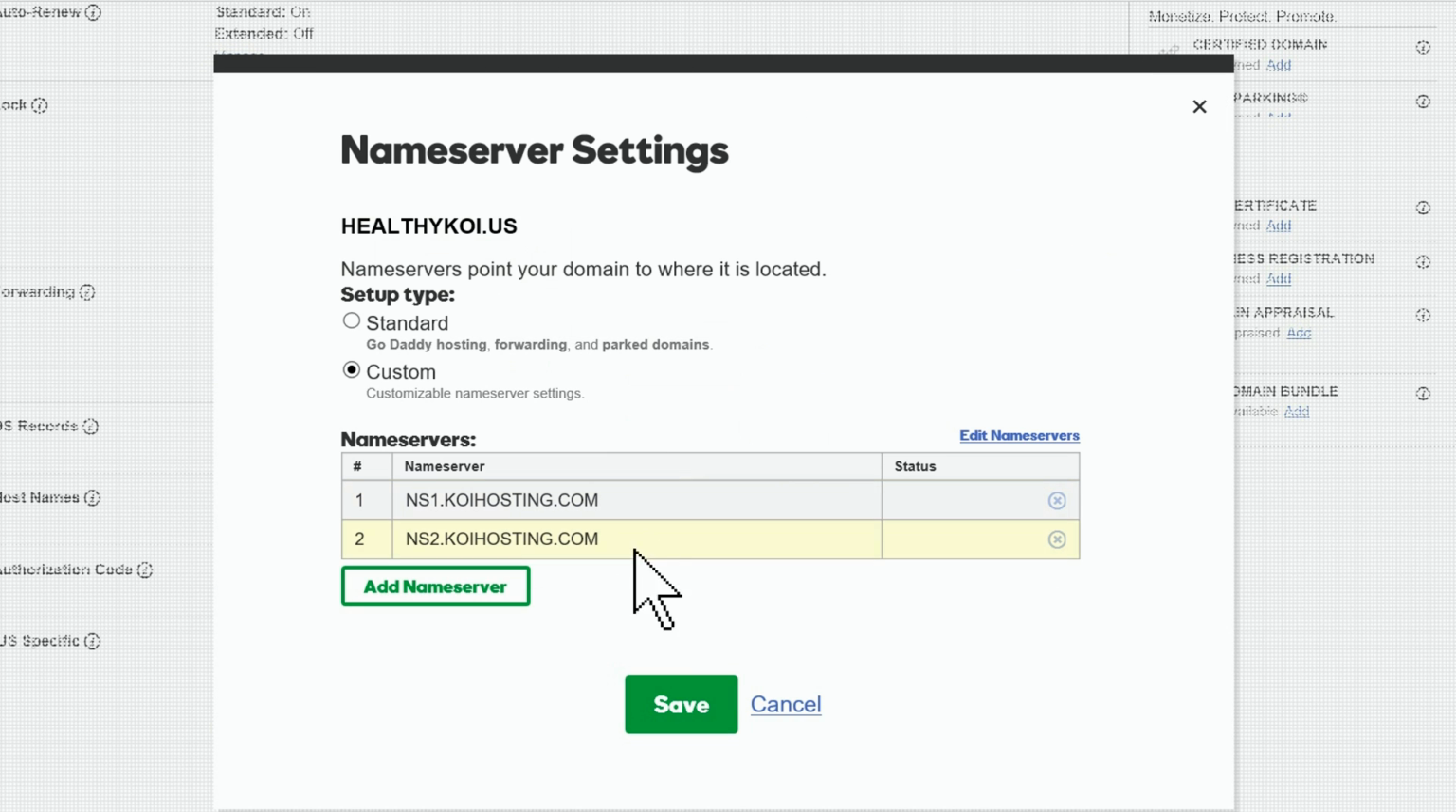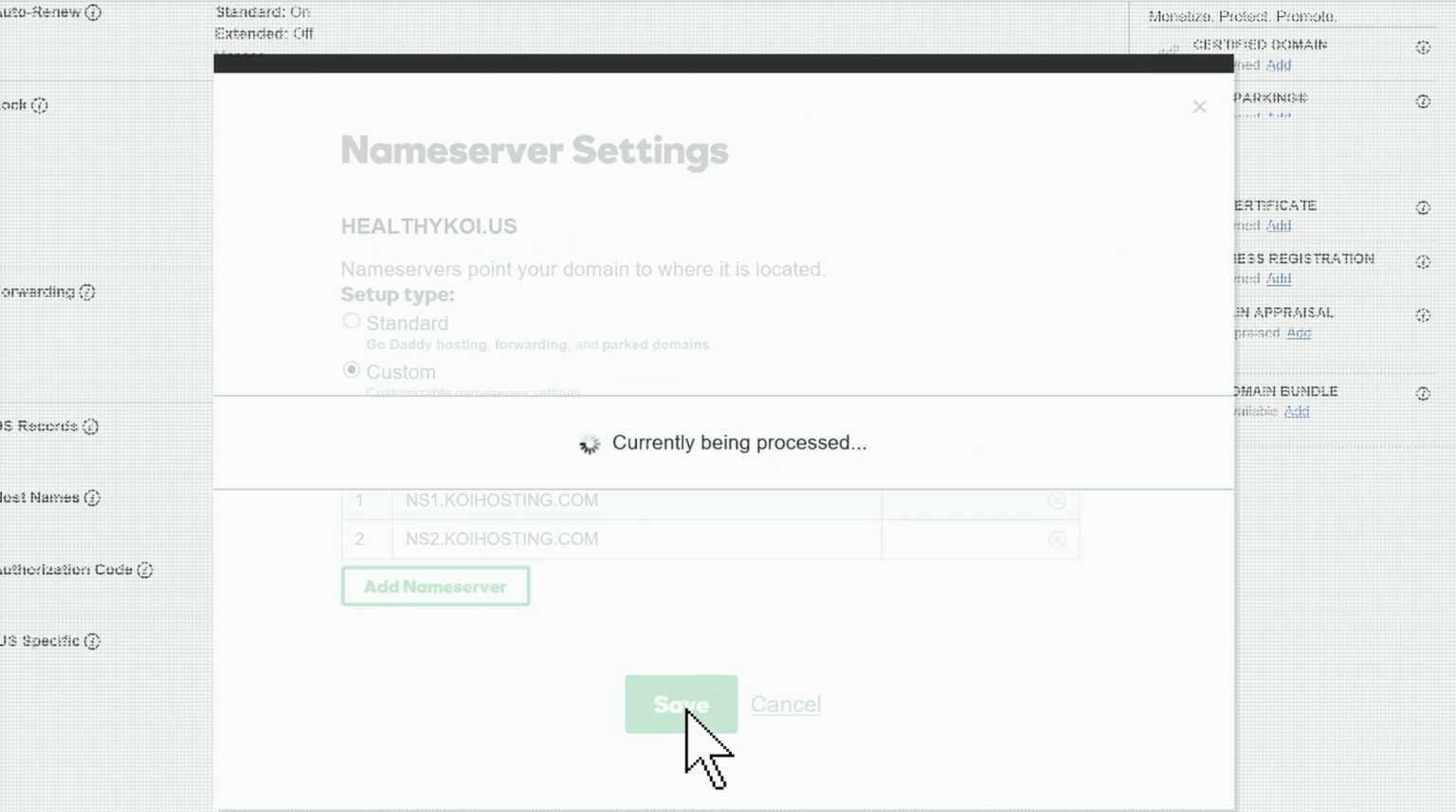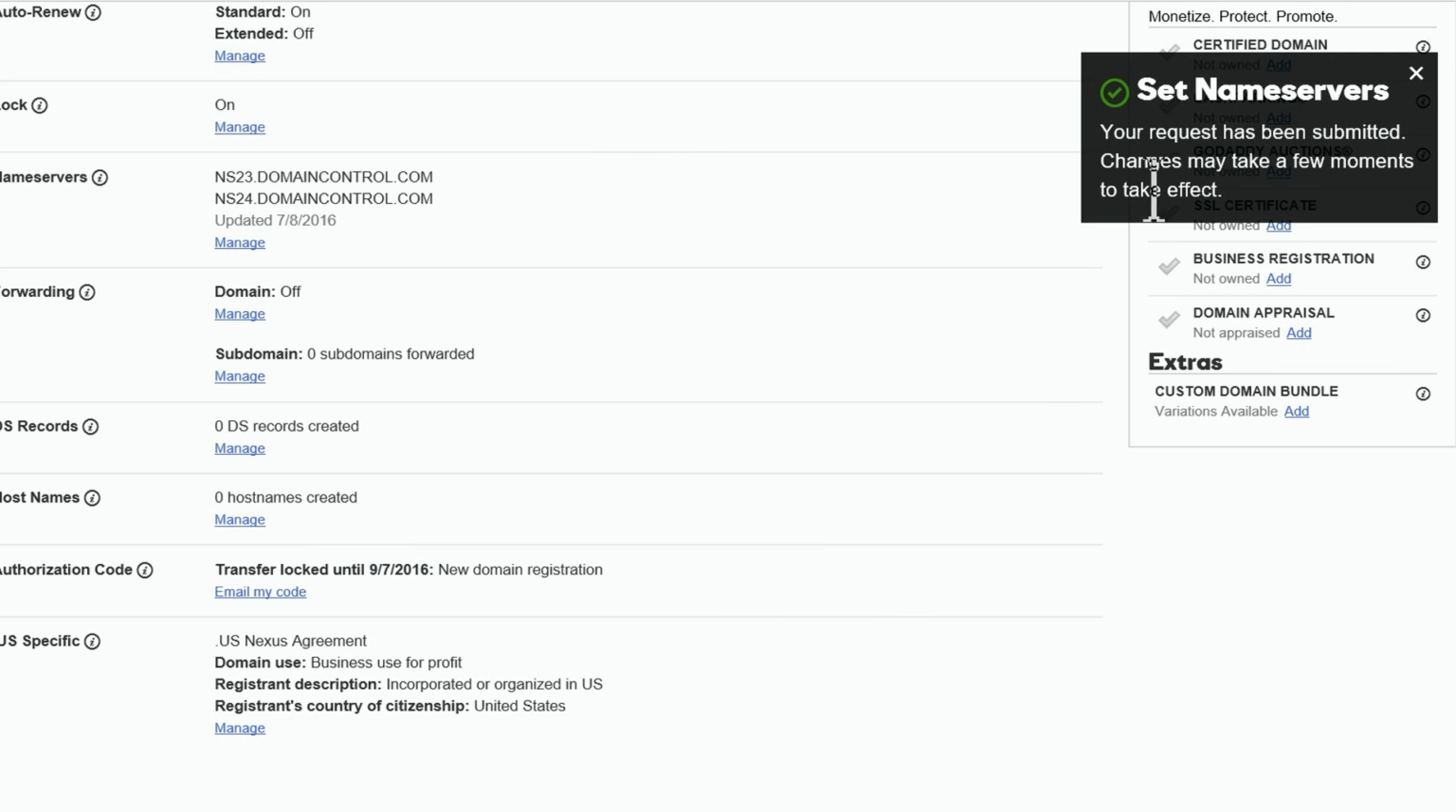When the box goes away, click on Save. You're done. Remember, it may take a while for your changes to take effect.